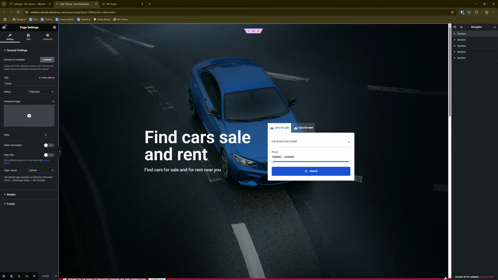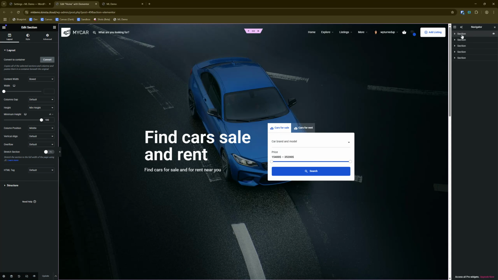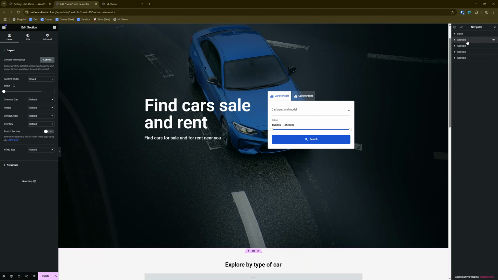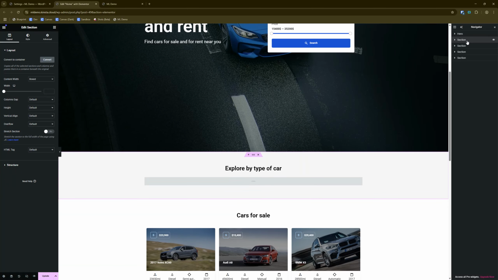Okay, before we do that, let's name our sections. So let's name this first section. We'll just call it Hero. And then let's click in the second section. We'll call this Explore by Car, Explore by Type of Car. Okay. Next one down is Cars.